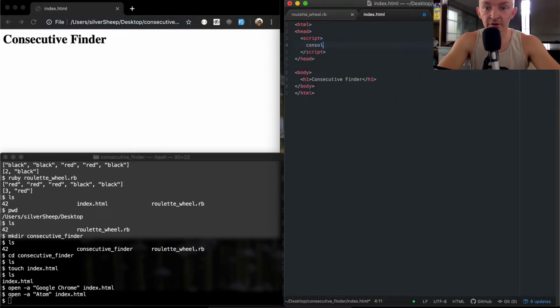We should be able to console.log hello from consecutive finder. I'm adding this as a string. I'm going to add your semicolons in there to be good.